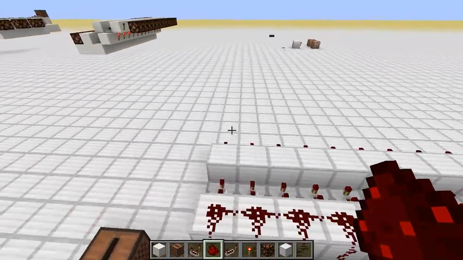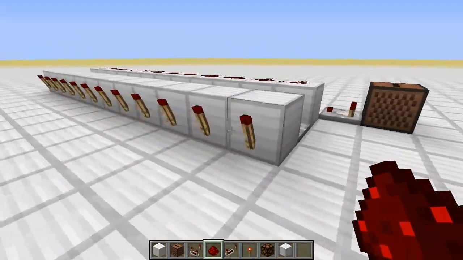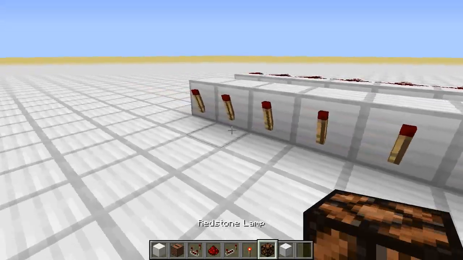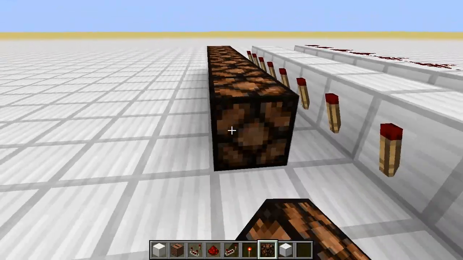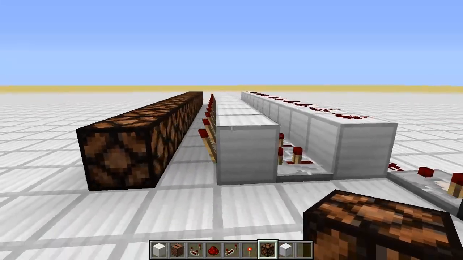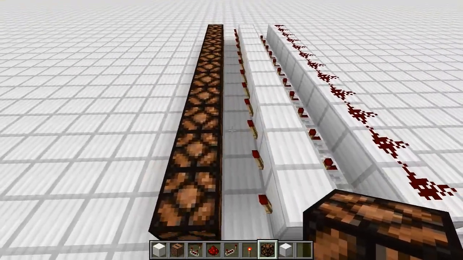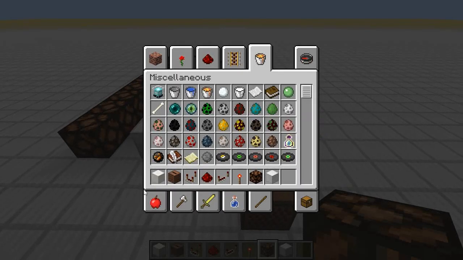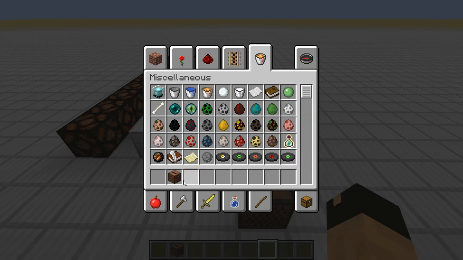And that's it. That's our array. Each of these torches is now an output for our array. So we'll go ahead and put down some redstone lamps to show off which output we're using. Let me go ahead and grab a couple music discs to demonstrate.